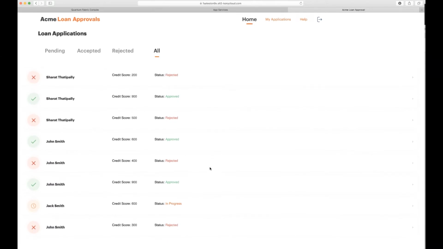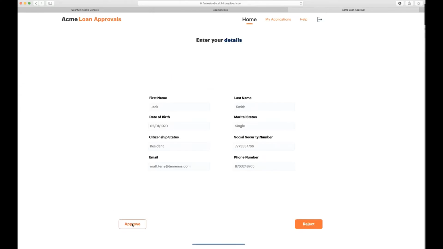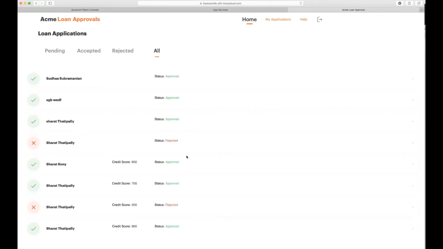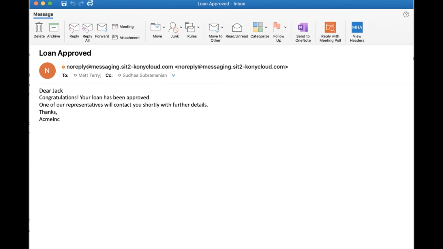So this could be built however you want, to be very extensive. But you can see Jack Smith here. He's still waiting to be approved. We click approved. That releases the workflow, and we'll send the approved email now to Jack. So this is the email he would get now based on that workflow.